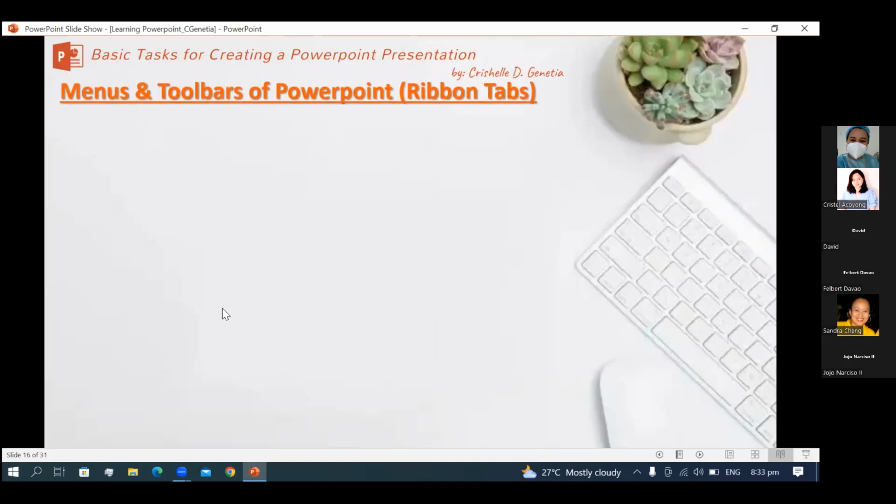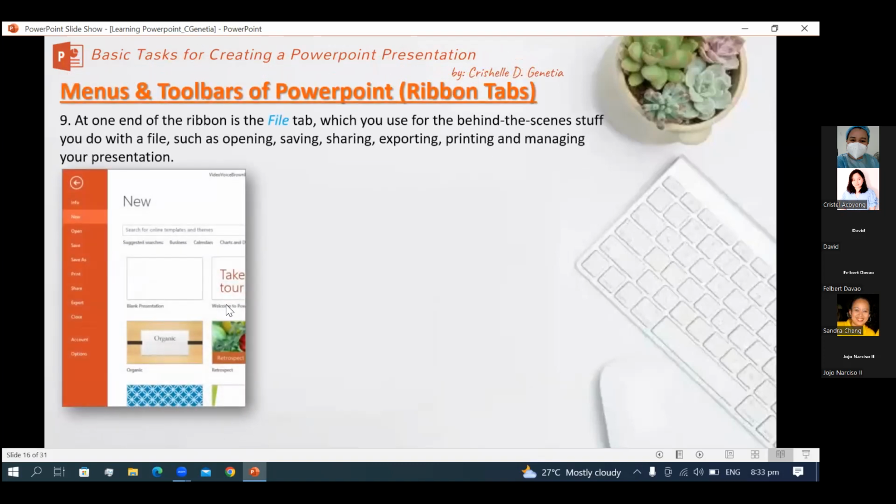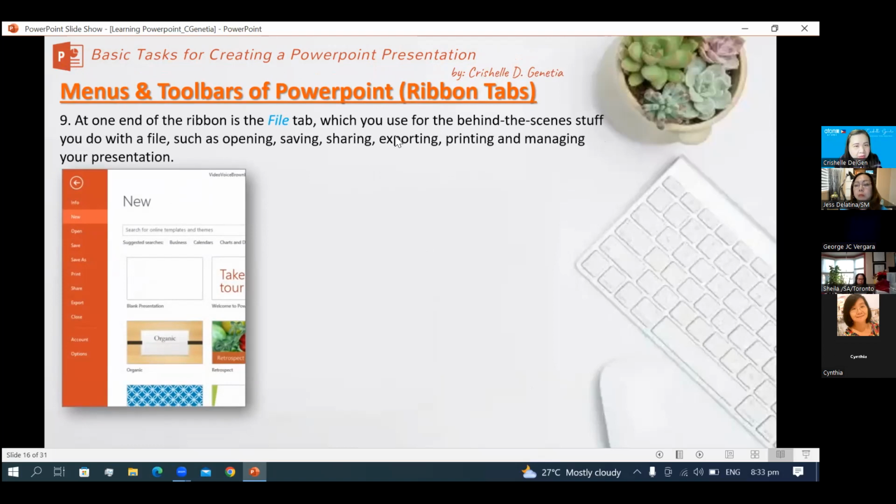And we have here File. What's File? It is usually the behind the scenes area wherein we have opening, saving, sharing, exporting, printing, managing, and the like. Usually for File, you do File Save or File New or File Open. This is also where you click on Export if you want your PowerPoint to become a video and then load it in YouTube. You can also do that.